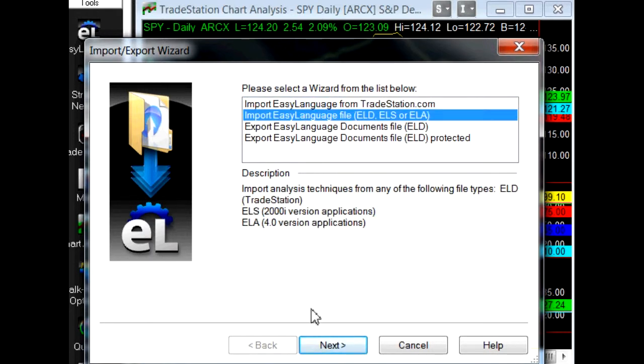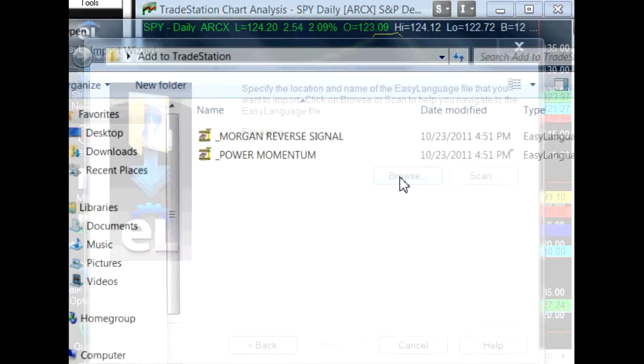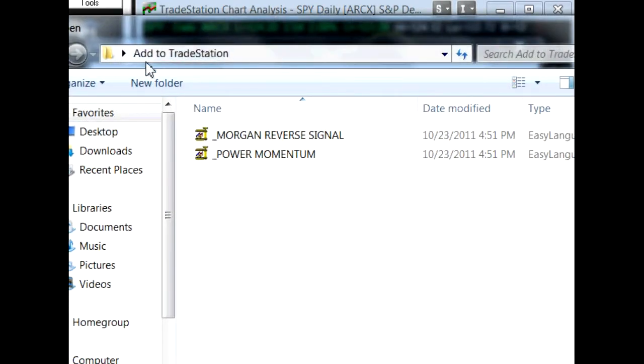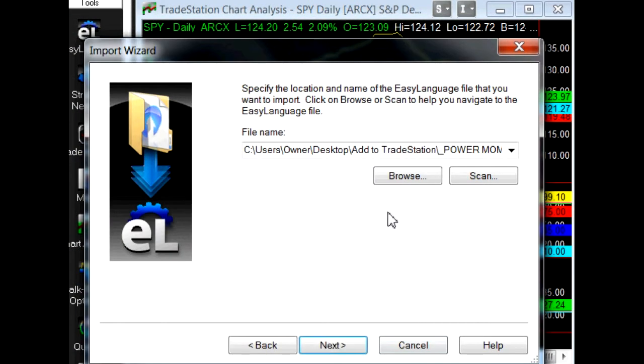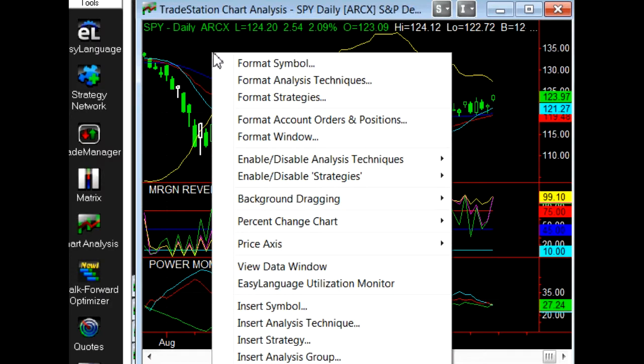When you click that, you're going to come to this menu and you're going to say import EasyLanguage file. You'll click next. In this case, we're going to browse and go to our desktop, add to TradeStation, and we're just going to select one of them. Once we've done that, we click next and it will have completed and they will have loaded into our library. Well, how do we get them?